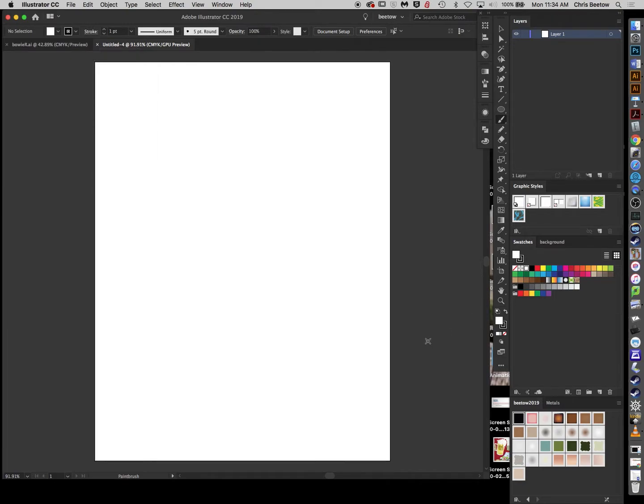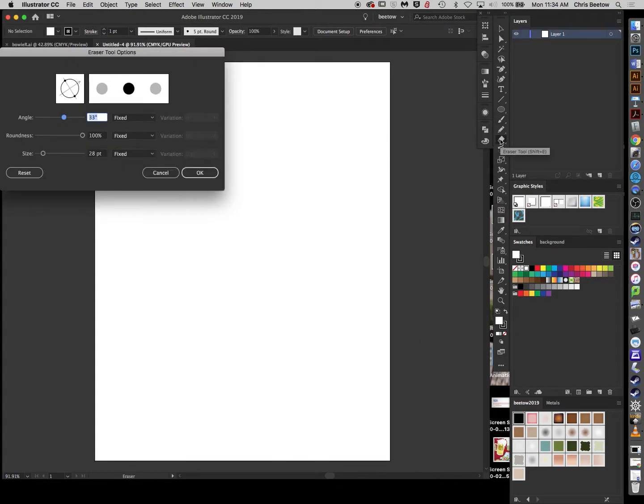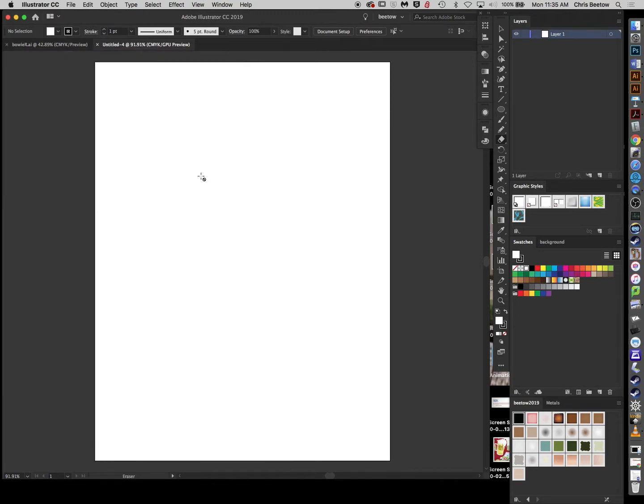So there are the basic settings, and there's also an eraser tool. You can have different variables on how you want to size your eraser, whether you want it pressure sensitive or whatever the case may be. I just leave everything at fixed whenever I need to use it. I'll just hit OK. So those are some basic settings.